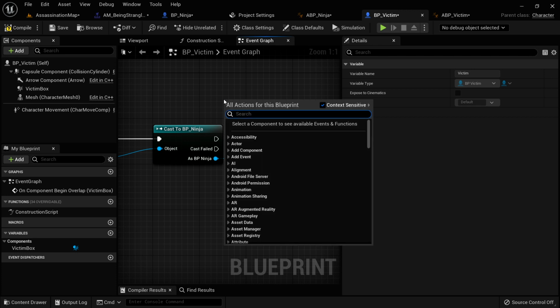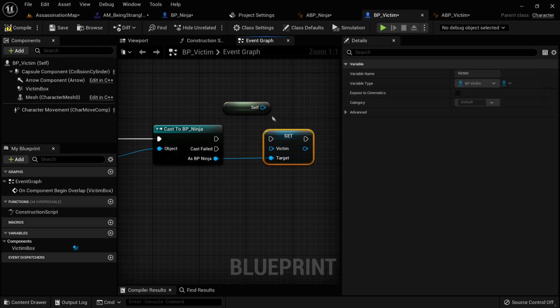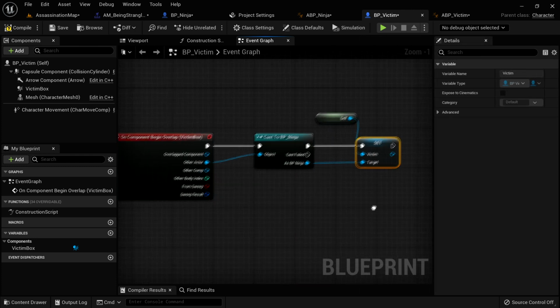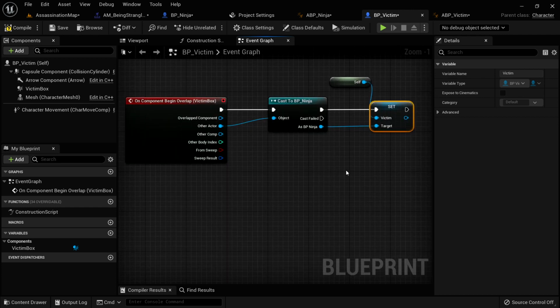So we'll get a reference to self. So I'm going to type reference to self, get that reference to self and hook that into the victim. And that way, when the ninja overlaps with that box, its victim variable will be set. And as soon as we stop overlapping, we should reset that variable.